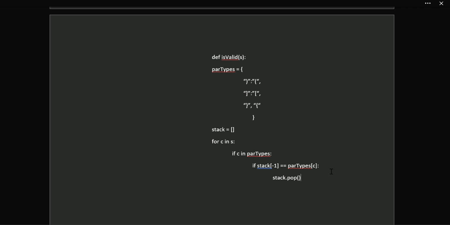Boom, easy enough. One thing we have to keep in mind right here, though, is if we come down here, say our very first character happens to be a closing parenthesis or closing bracket, whatever.